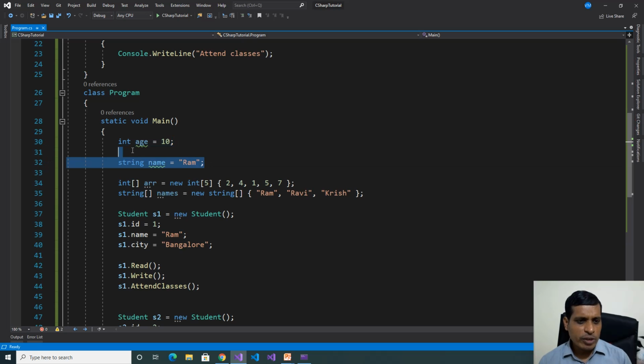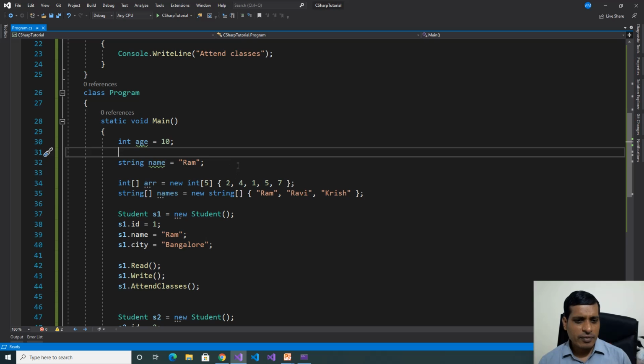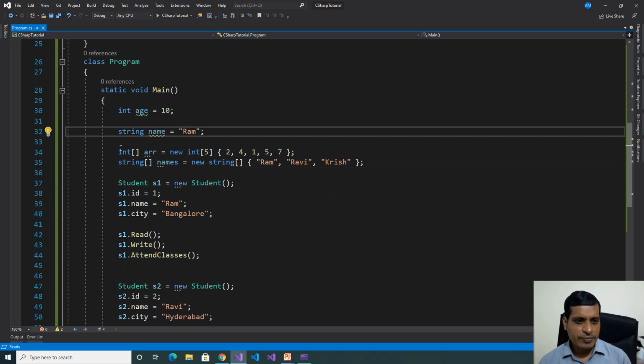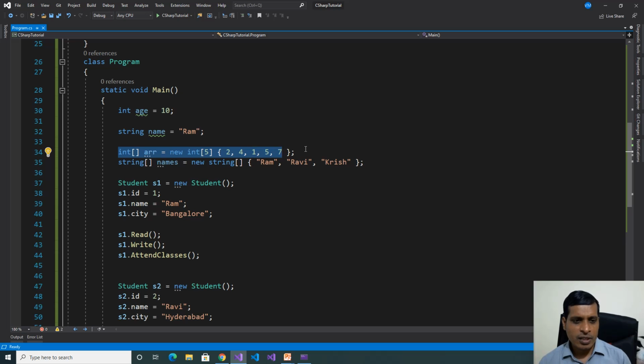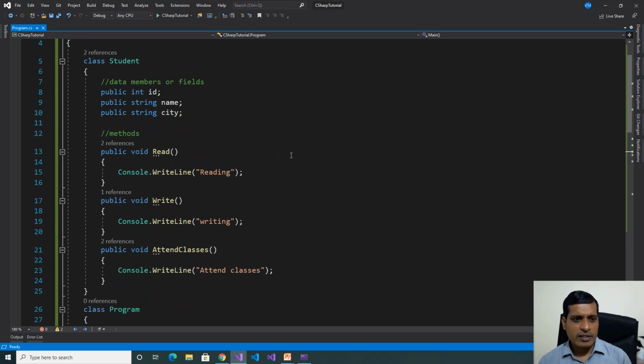If we declare individual variables, we can store individual data. If you want to store a collection of data, then we need to declare arrays. Here we declare an array of integers and it will store only integers. Here we declare an array of strings and store names. If you want to store related data in a single variable, then we need to go to classes. Here a class is a template to create instances.